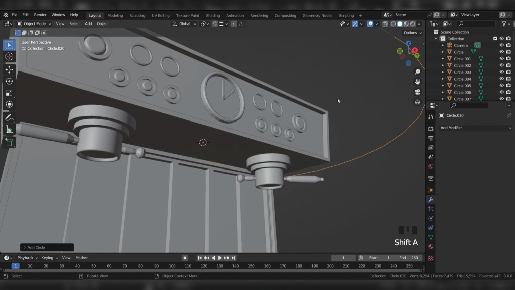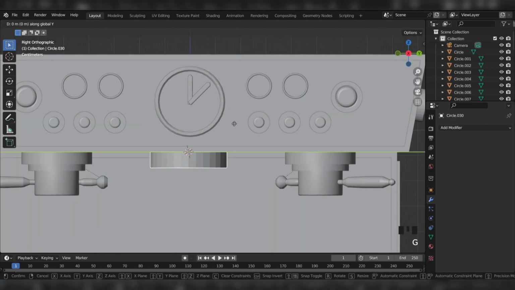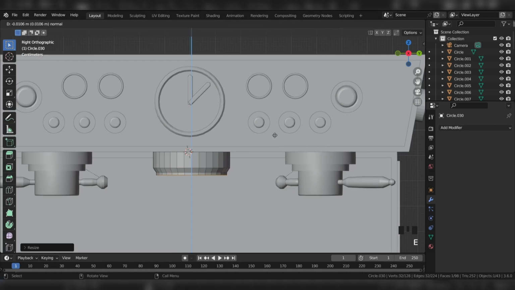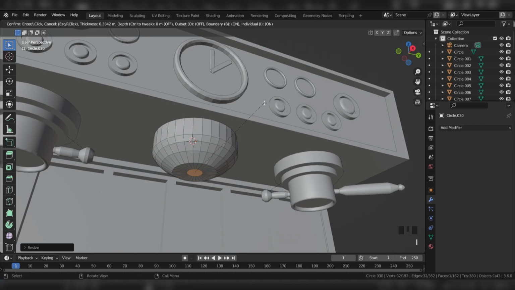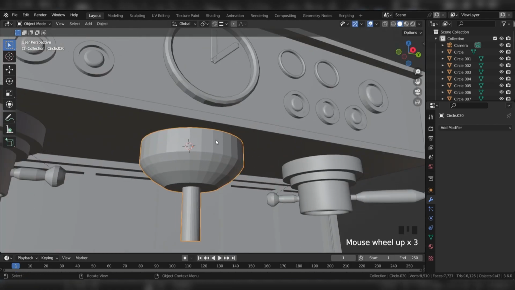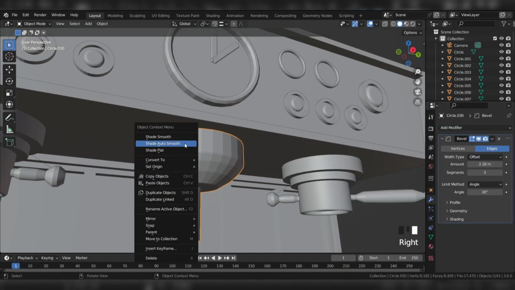Add another circle here and extrude it down. Place it in the middle and insert the face. And extrude it down again like this. Apply the scale, add bevel modifier and shade Auto Smooth.